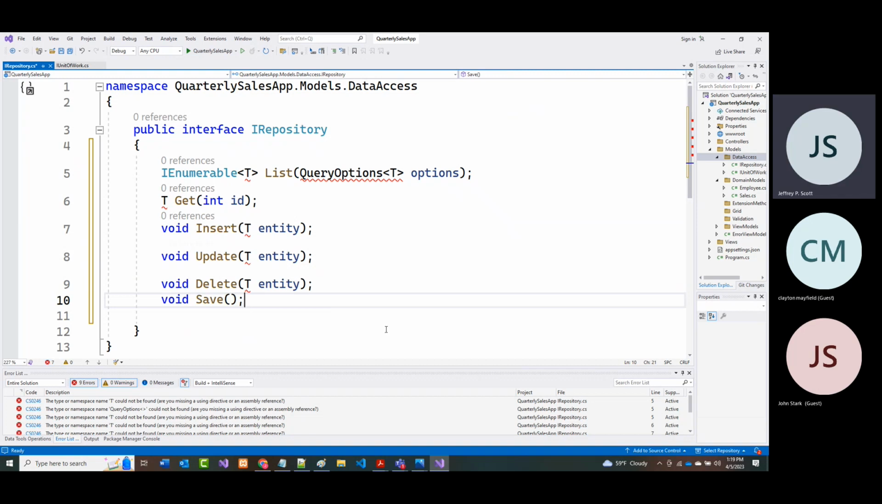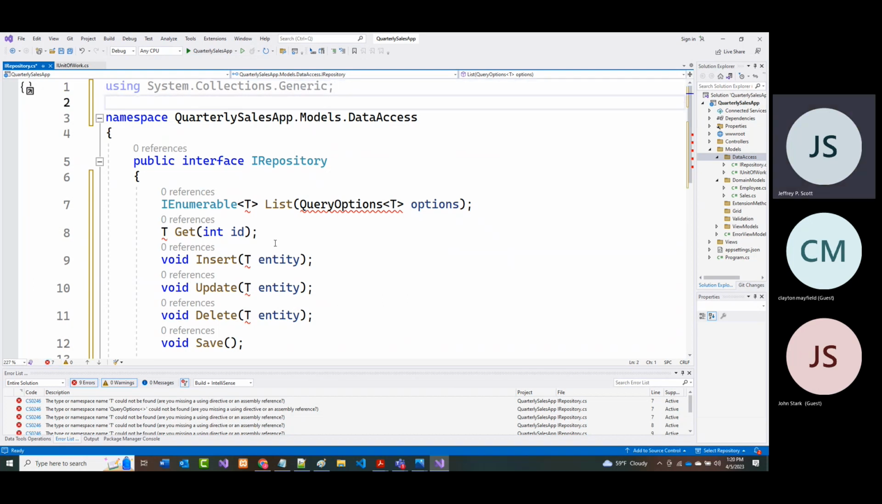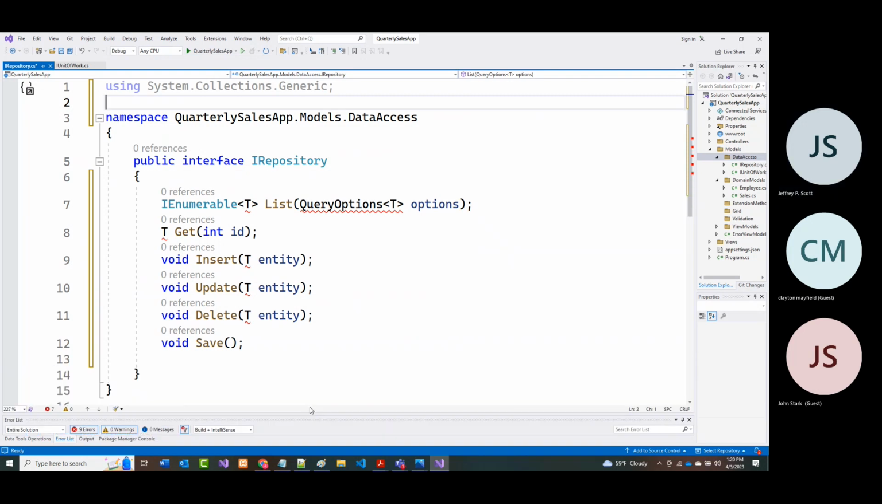All right, that is everything that is in there. Now, I think the reason we're getting that error on T is we do need a using statement up here. So let me add that. Okay, that didn't look like it got rid of much of anything. So there is that.